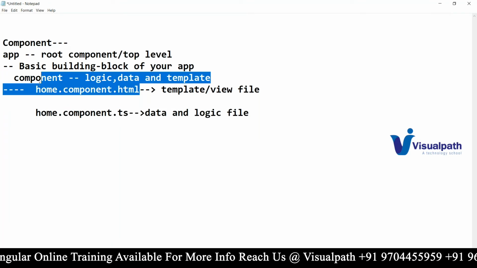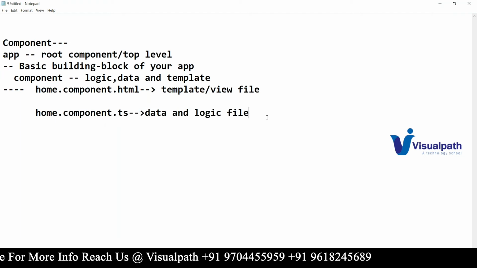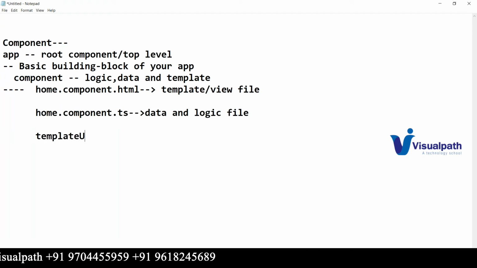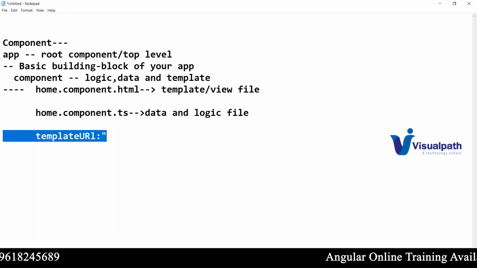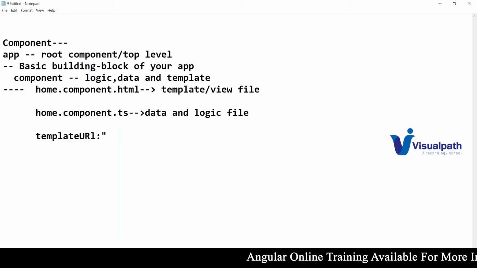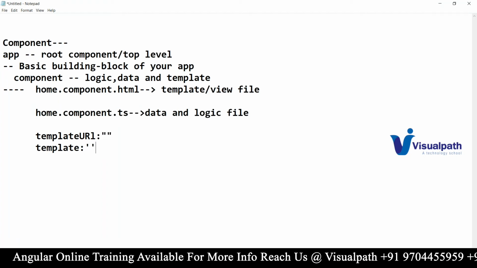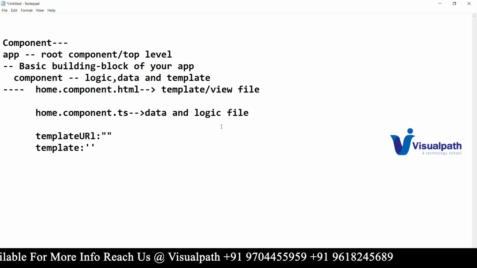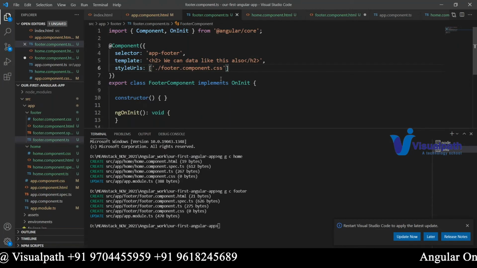You can create it, write some stuff inside it, and add that inside your TS file using a property called template URL. What is the property? Template URL, using which you can add it. That URL name you'll be writing. Okay, fine, that is one way. The other way is that inside the TS file itself, you can write your HTML code. I hope you got it. This is about the basics of a component.